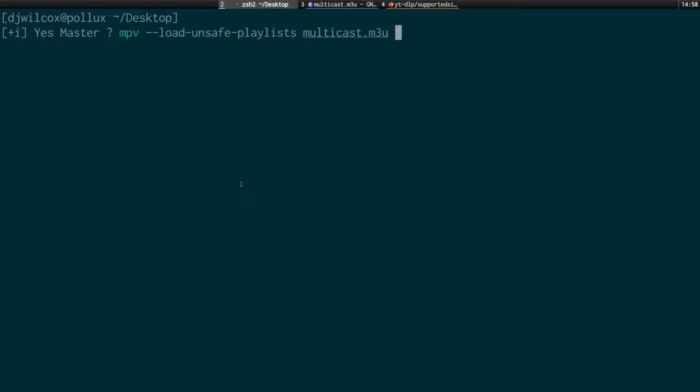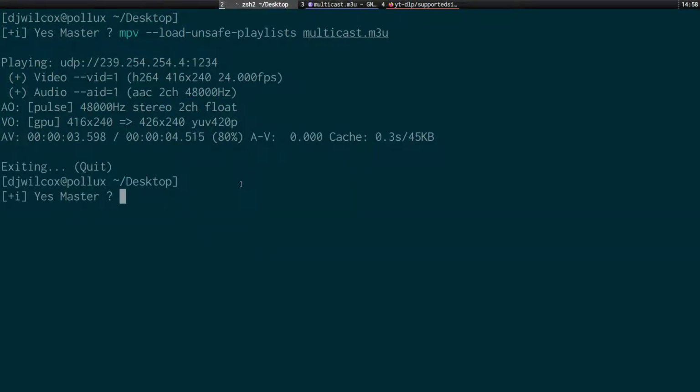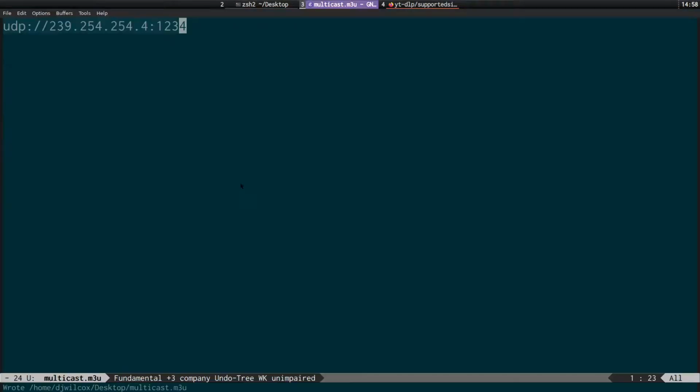It takes a second to actually kick in and get the thing loading. And you can see there, instant. So that's MPV. VLC, which I don't actually have on this machine, has a slightly different syntax for the URLs. So I believe in MPV, what you've got to do is actually specify an @ in the UDP URL. I think it's udp://@239.254.254.4:1.4. So that's the difference between MPV and VLC.